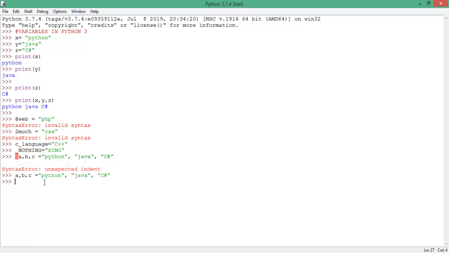Then the next line I try to print out a. So you see that a has Python. So that means in this multiple variable assignment, a maps to Python, b maps to Java, and c maps to C#, all in the same line.